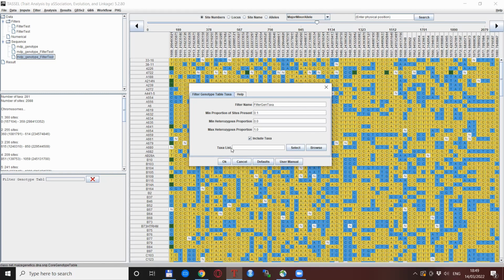But still, basically you select the file here, and if you have this checkbox included, that means that whatever is the list of individuals in this taxa list will be included in your output dataset. If you uncheck this, that means that whatever is the list of individuals here will be excluded from the list of individuals. This is something you can perhaps play around with to see what happens. But for now, I just selected a new filter name, and I just want to remove any individuals that have more than 10% missing.